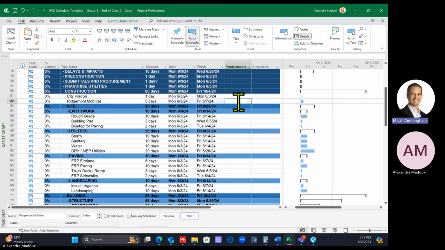Adding in the logic, right? That's how you do it. So you can see it now, right? It's there. The City Precon to Mobilize. Is everybody on this screen, or what are people stuck on to get it to look like this? It's okay if you don't look like this. Everybody good?